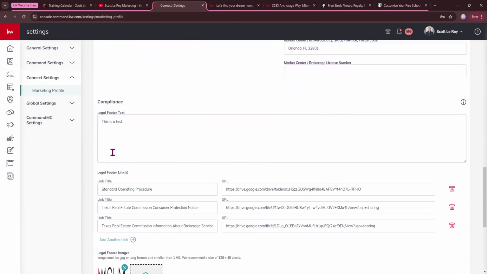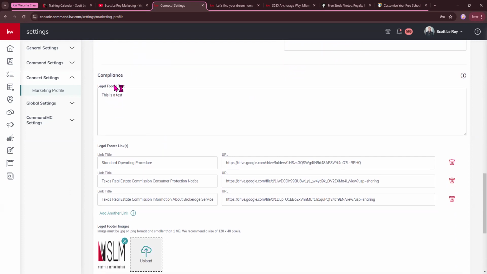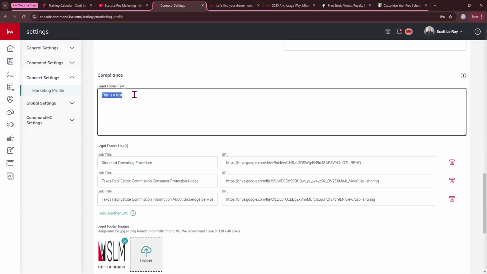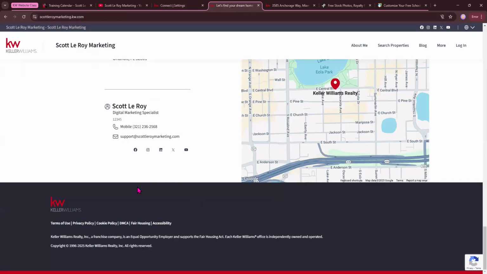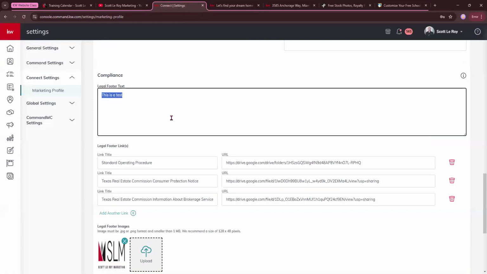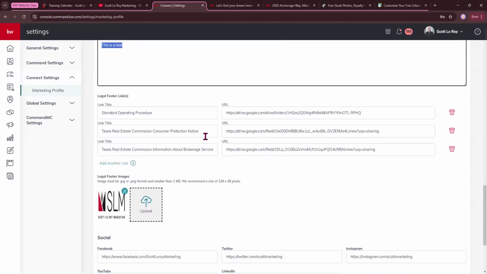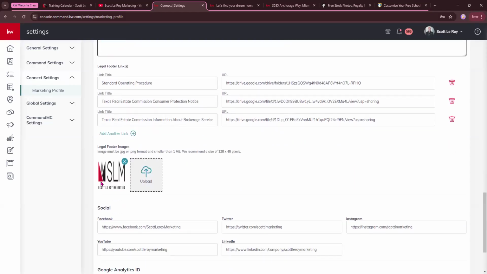Moving down, if you have any compliance that needs to be included, whether that is specific footer text, or specific hyperlinks that need to be added, those will be available down here in this bottom section. So this is your legal footer of your website. If you have any images that need to be included, those can be added here.